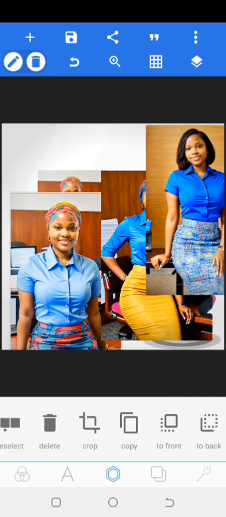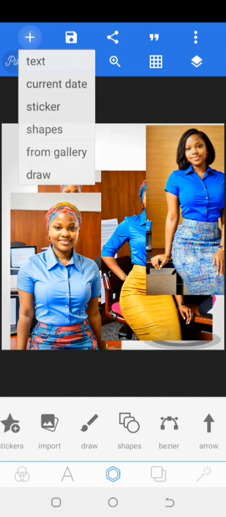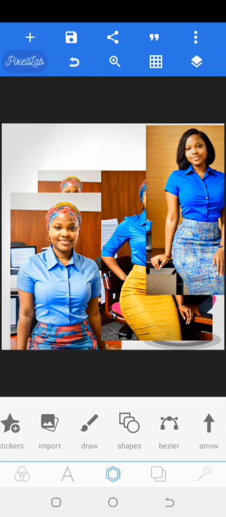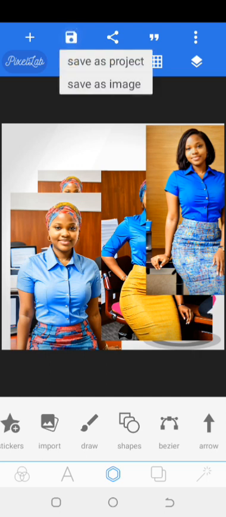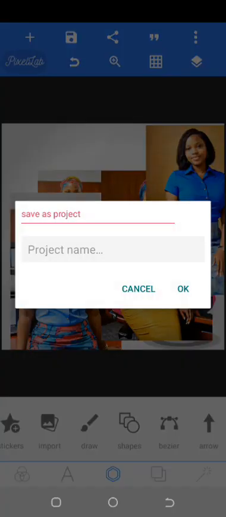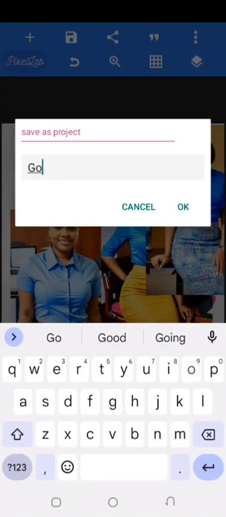And then the next we are going to do is what else? The next tool is, you already know what it means to undo, right? So the tool at the top of undo is the saving tool. That's what you use to save. Number one, if you are working on Pixellab, you save as project first. Okay, you click on OK. So now this is saved.